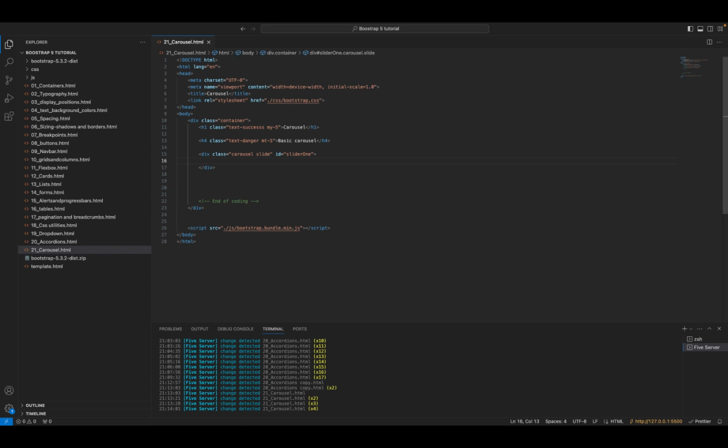So first thing, we are going to create indicators, and these are in the form of buttons, but they need to be in a parent div with a class of carousel-indicators. Just checking the spelling, of course, and then it's going to be 3 buttons. Let me just create all of them.